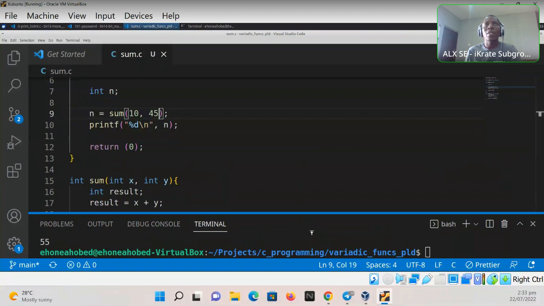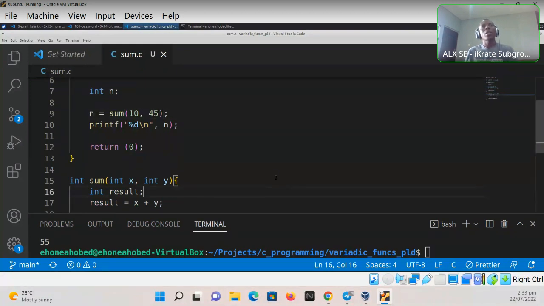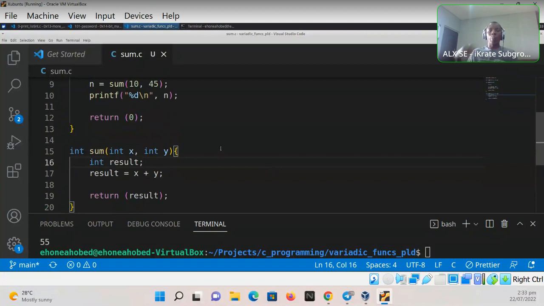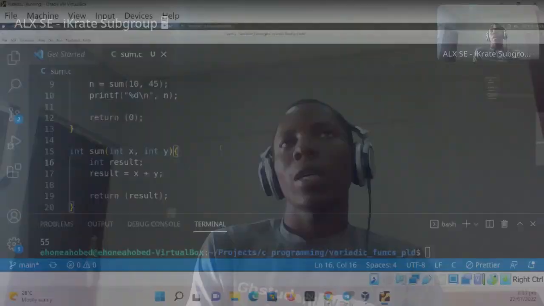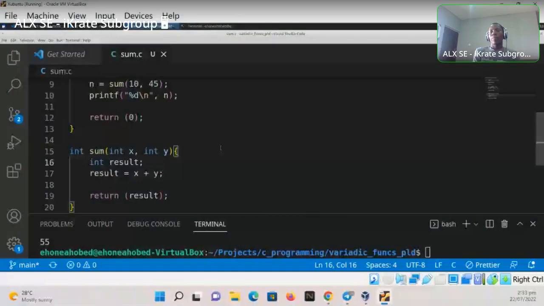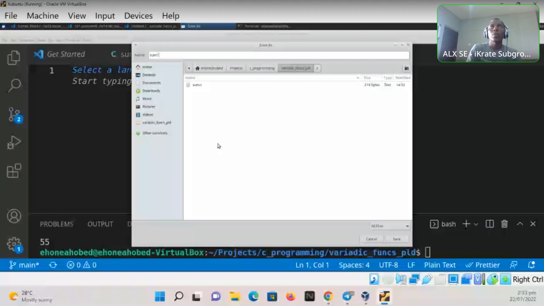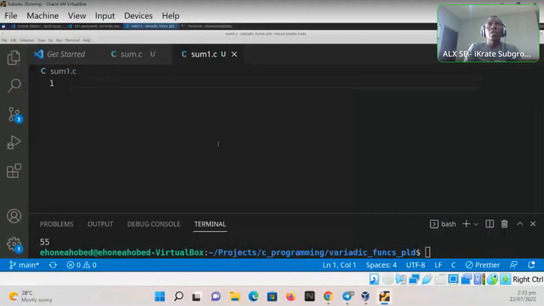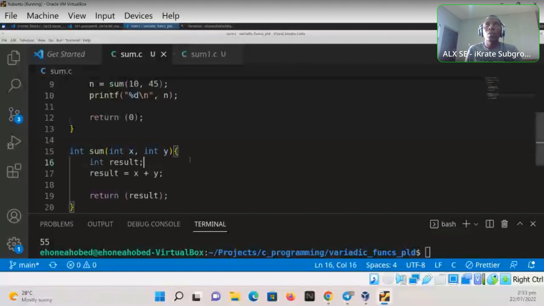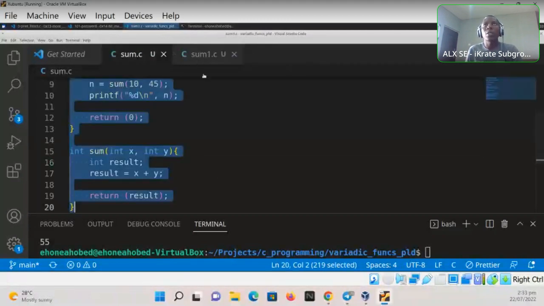How do I write it such that I can get this sum function to accept more than 2 arguments? What if the user enters more than 2 arguments? How can I get that? Okay, so let's try another one. Create sum1. Save this as sum1.c. Then for sum1, in order to be fast, let me just copy this, then we update it.